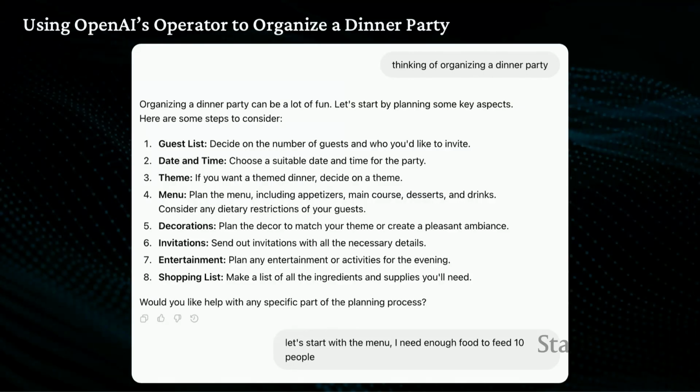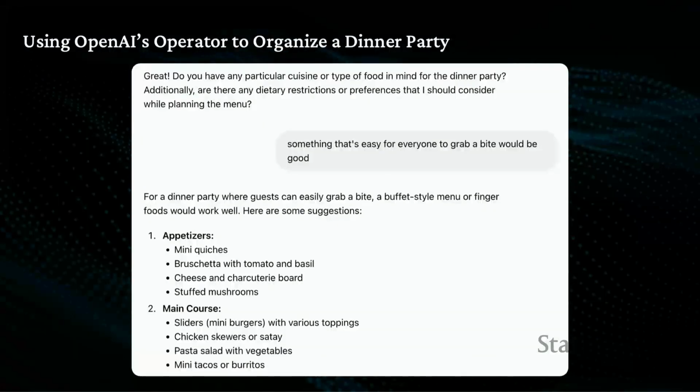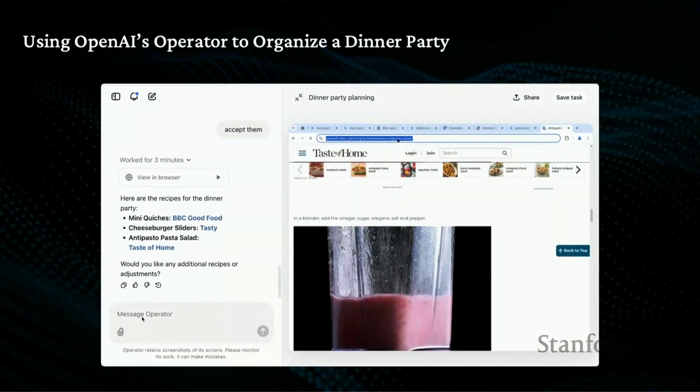So I followed up with Operator, and Operator asked me about my preferences. So I replied, and then it gave me this initial menu. So I was curious, right? I was like, okay, give me the recipes of these menus.